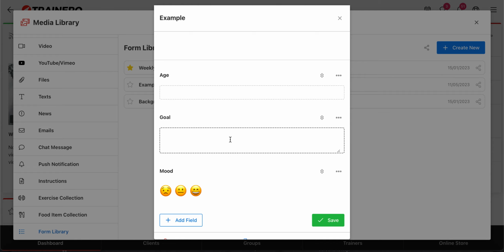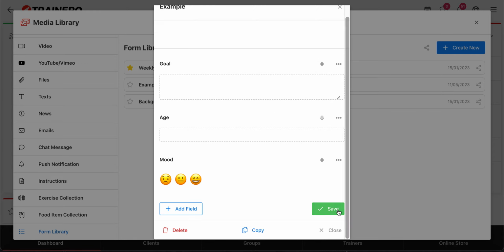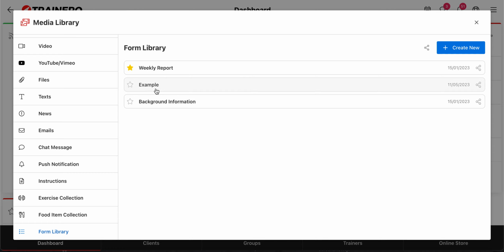You can add as many questions as you want, and then you can drag and drop them to a new order like this. And after saving, you can see it here as a template, and then you can assign this form to a client or a group.